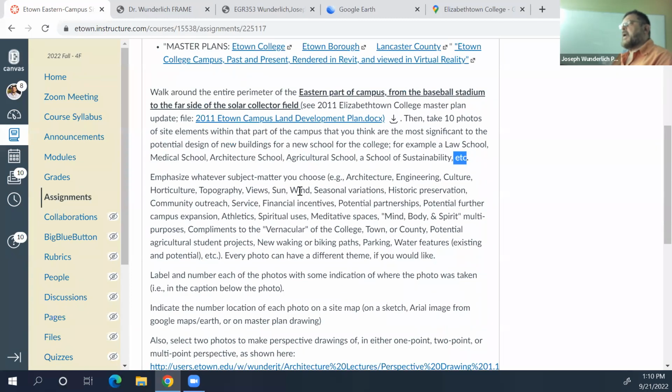Emphasize whatever subject matter you choose: architecture, engineering, culture, horticulture, topography, views, the sun, the wind. You should know where the sun rises and sets, which way is north and south, where the prevailing winds are coming from. That's one of the first things you do in any site analysis. Seasonal variations. Most of the time people are here not in the summer. So, design for winter and a little bit for summer because we rent out things. But it depends what you're intending your college to do. Some of these colleges stay functional in the summer to different degrees.